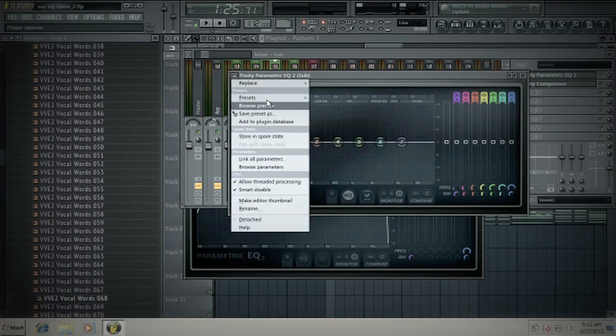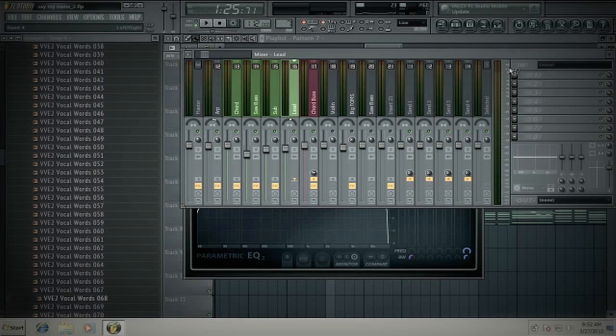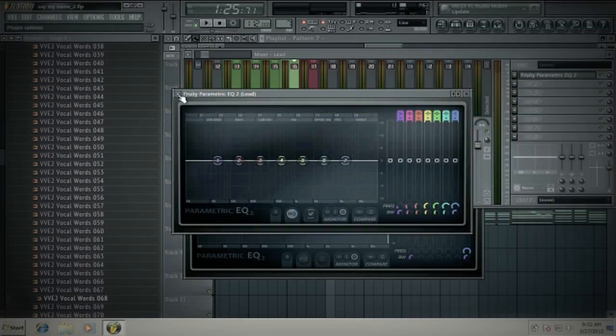I've got a compressor on here just because. Okay, cool. Right.